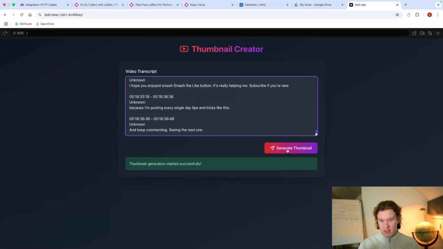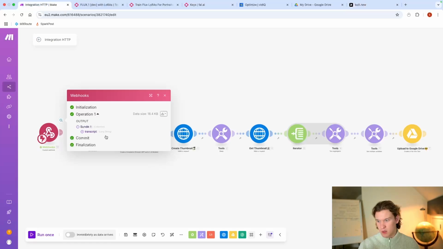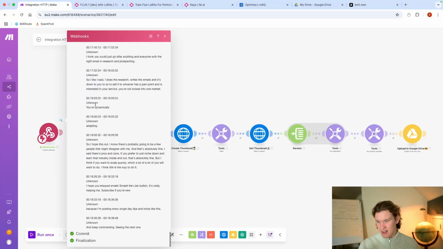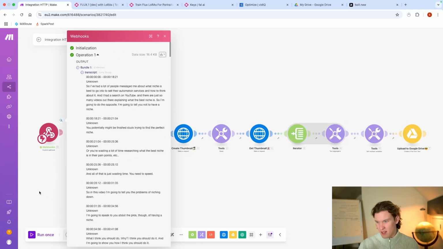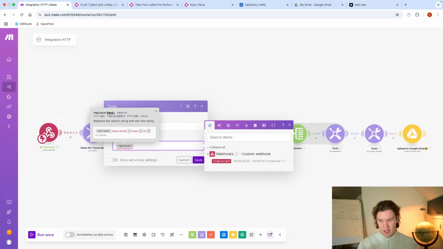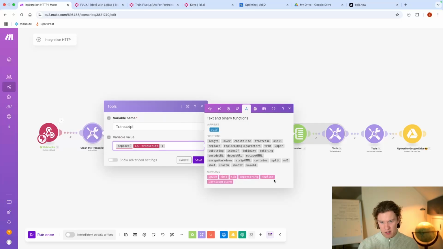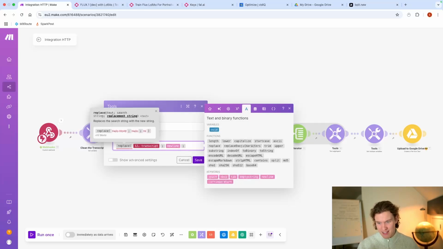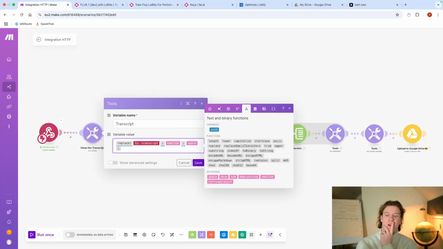Cool. Let's give it the data then. Oh yeah, it's got everything. Look at that. So yeah, we are going to want to clean it for sure. Let's replace new lines. I'm sorry, I said that so camp. New line with a space. Replace new lines with a space.